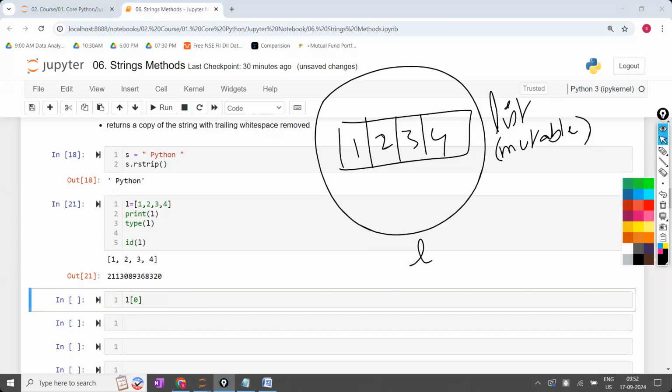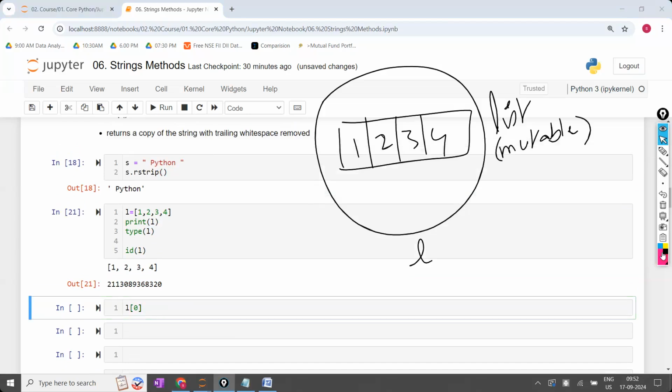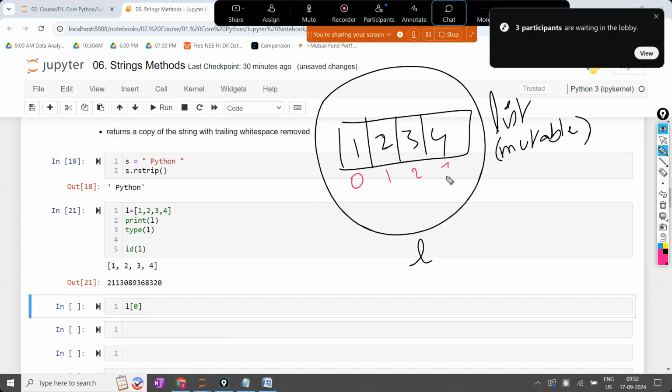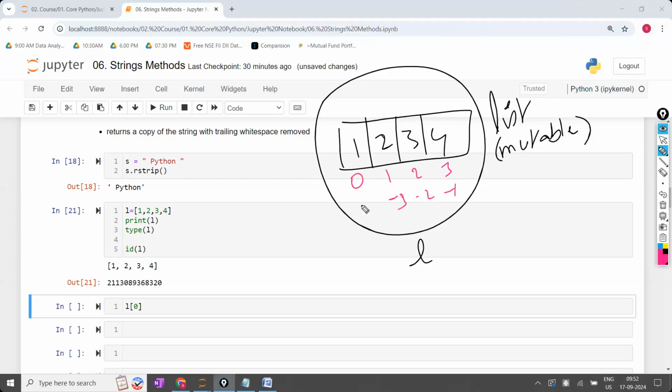Index number 0. What are the index positions? Let's write the index numbers: 0, 1, 2, 3, minus 1, minus 2, minus 3, minus 4. Now tell me, what is in L of 0?